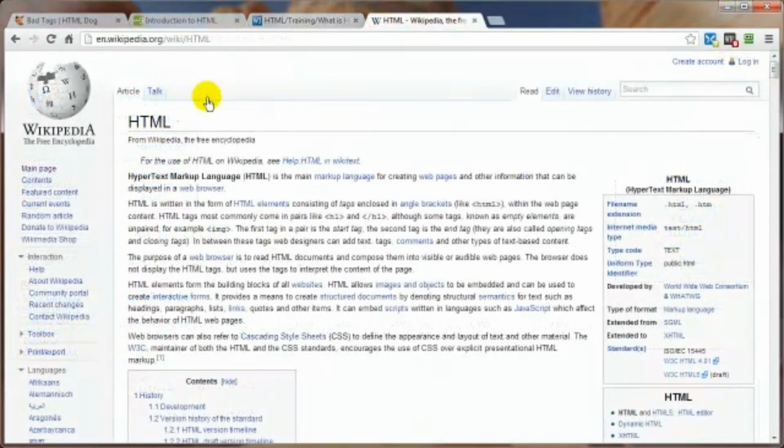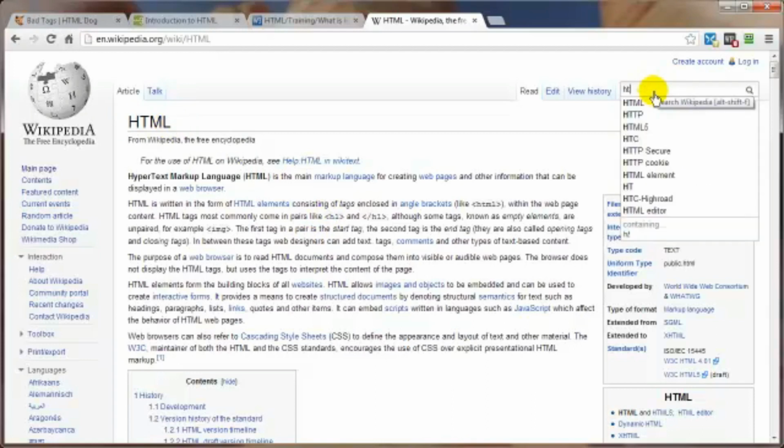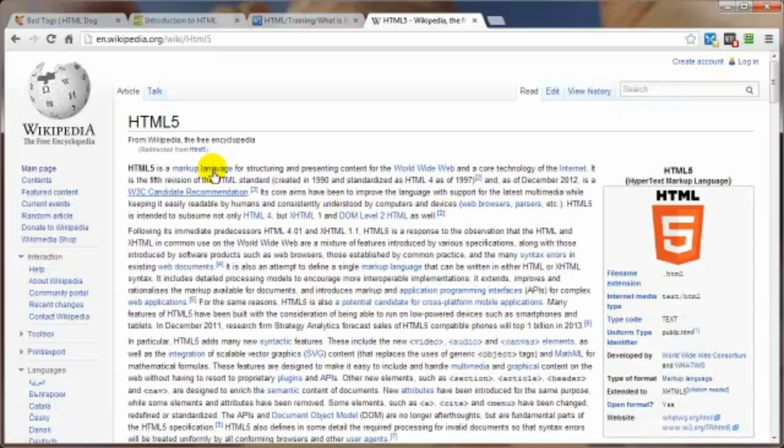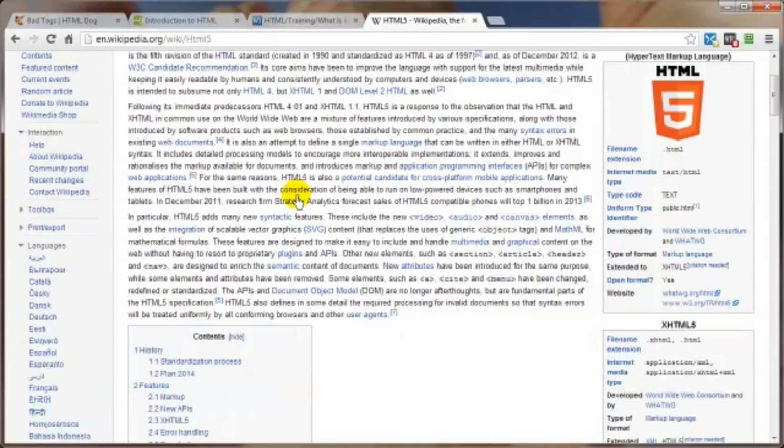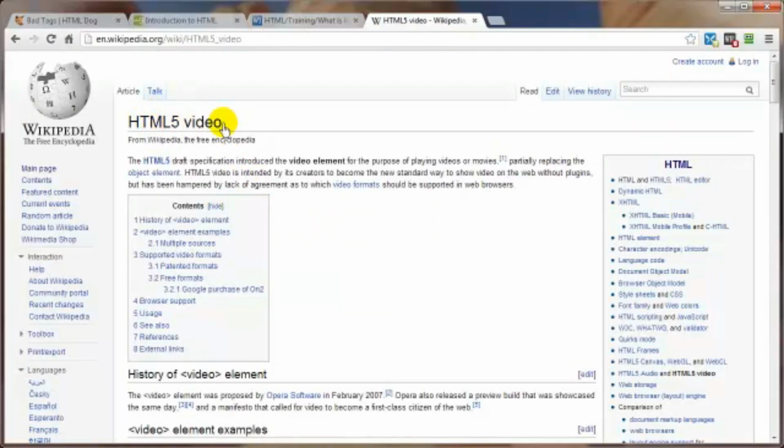And last but not least, my friend Wikipedia. Now, on Wikipedia, there's a lot of additional information too. This is just the HTML page. We can do a search here for HTML5, and we've got a specific page just for HTML5. And if we scroll down here a little bit, you can see right here that you can get additional information on specific elements of HTML5, like the HTML5 for video, which I believe is right here, and also for audio, and for Canvas.